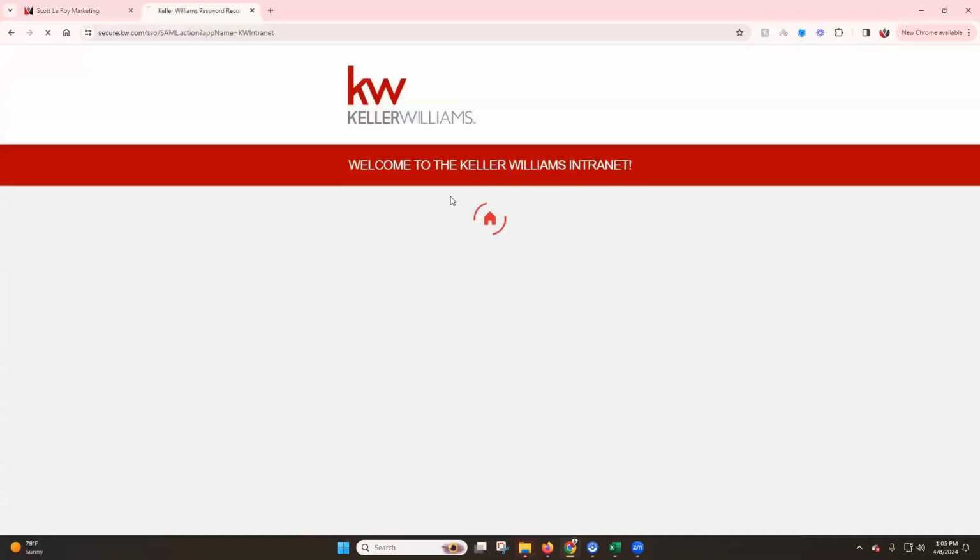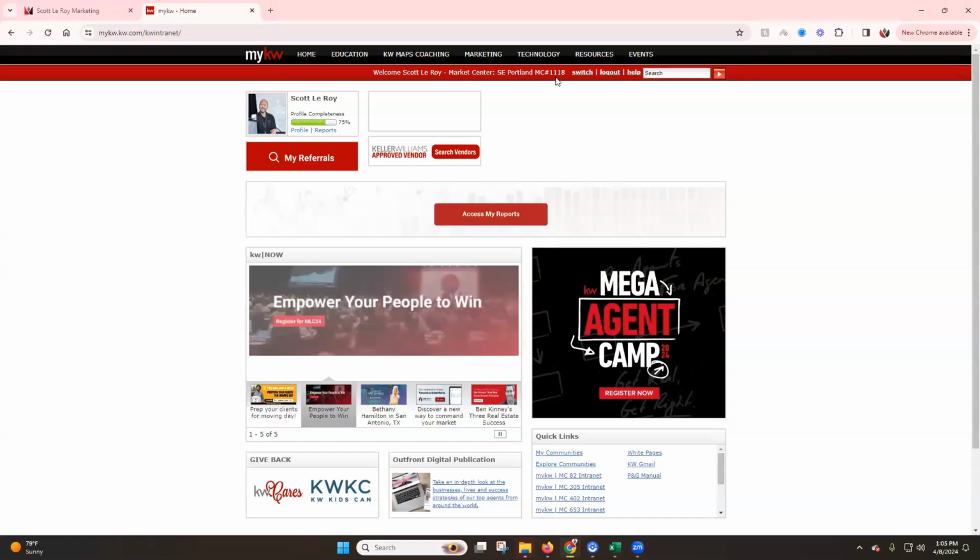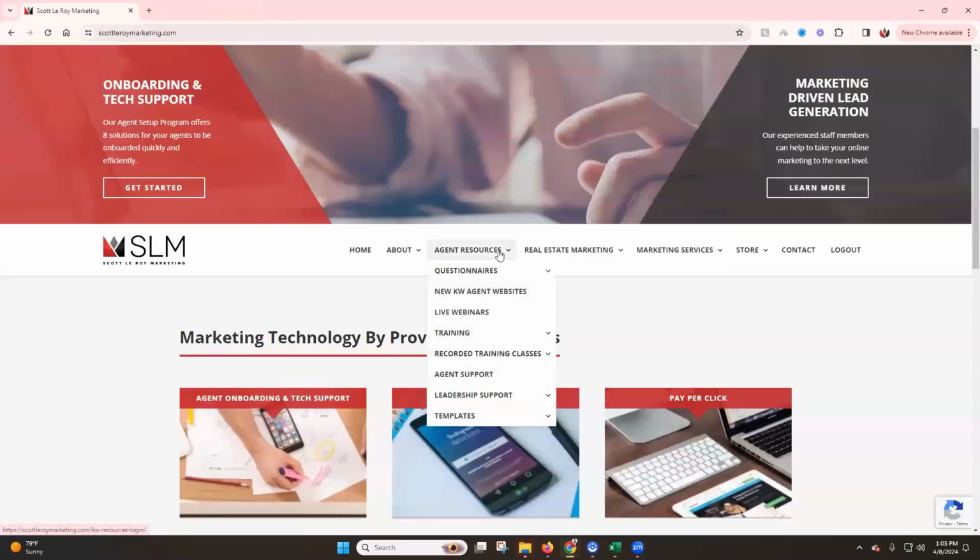So let's sign in real quick. All right, that Market Center number can be found at the top up here in the red bar. All right, there are probably other places to find it as well too, but this is my simple method to find it very quickly. All right, so that's where you can find your Market Center number that'll give you access to your specific agent resources section.